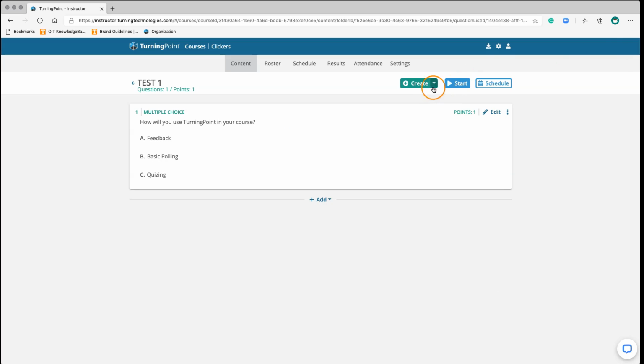Now, we can go back up to our Create button here to create another one. We do have this Add button here. Now, when we click the Add button here, it's going to give us our question choices. That's the same as if we would click the drop down up here. So, our question choices that we have in the web version of TurningPoint are multiple choice, short answer, numeric response, and hotspot. We're going to look at each of these. Plus, we can upload content.